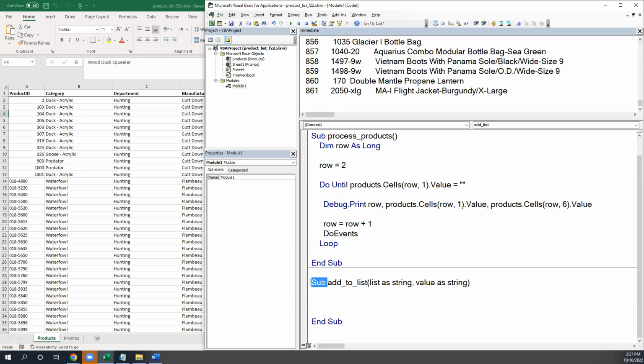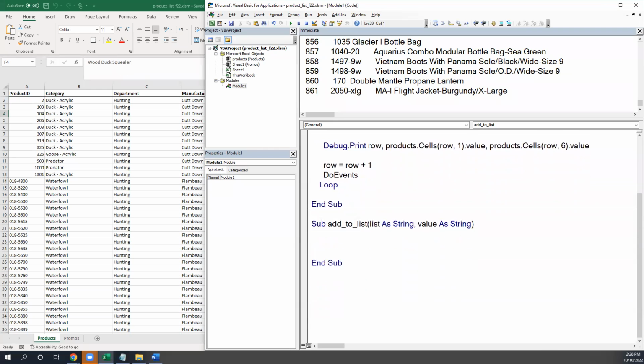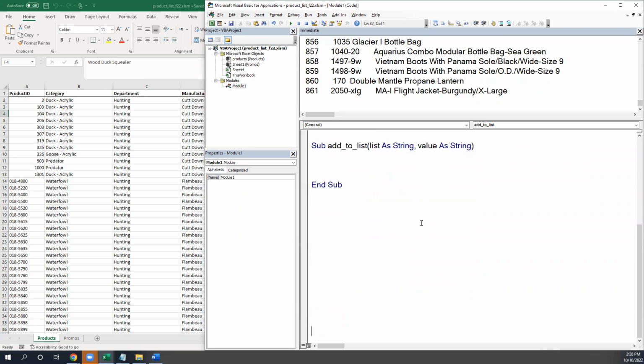Now, this is a sub procedure, not a function, and so I'm not going to say a return value, because that's the difference between a function procedure and a sub procedure. They're exactly the same in every respect, except that when a function procedure is done running, it sends a value back to wherever it was called from. And since this is not sending a value back, I do not need to put a data type for the sub procedure itself.